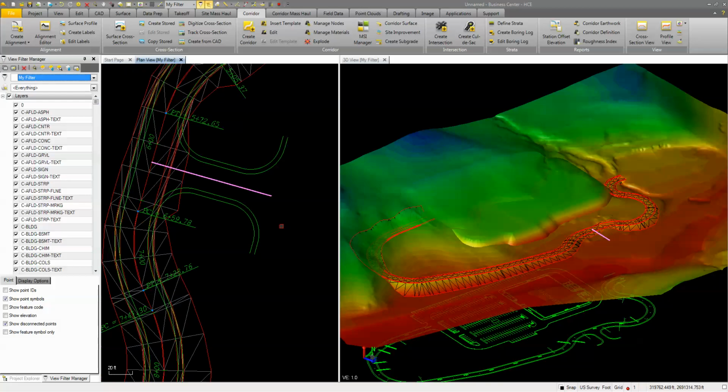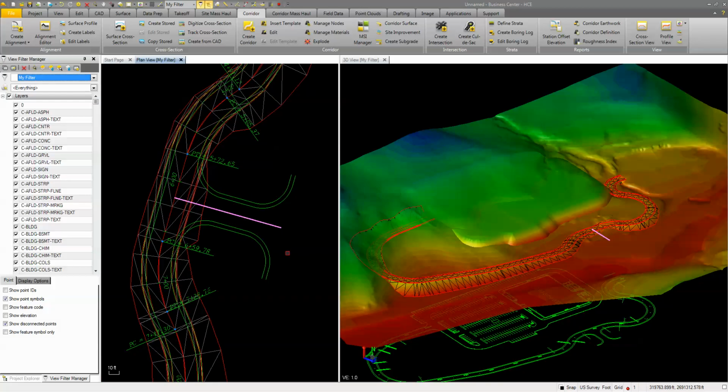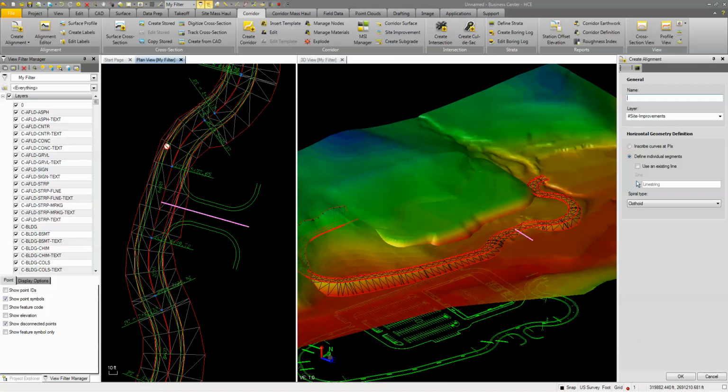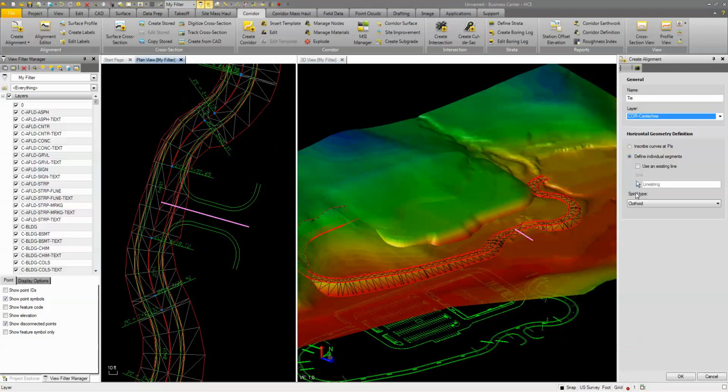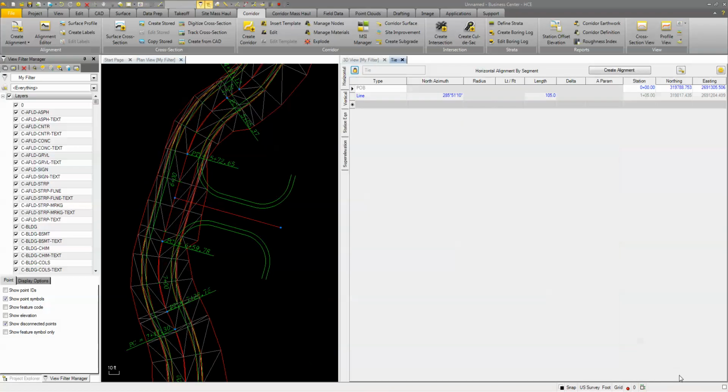So now that we have that, what we're going to do is create the alignment. So I'm going to go up to create alignment, and we're going to call this tie, and we're going to set the layer for this on our corridor surface. So we're going to go to our C, and we'll scroll down until we get CO. So there's our corridor center line. We're going to use the existing line string, and we're going to click OK.